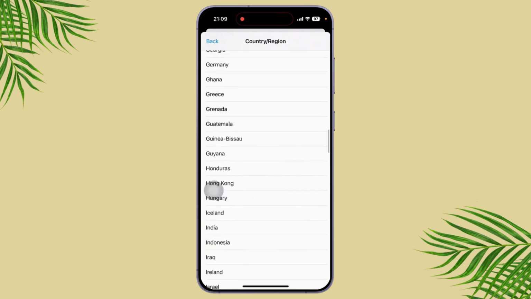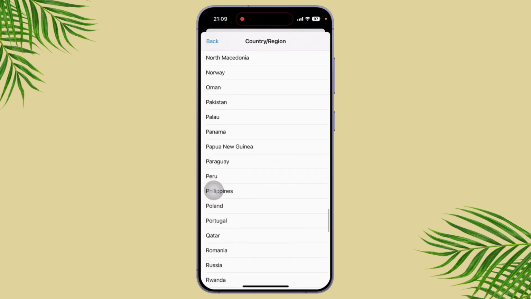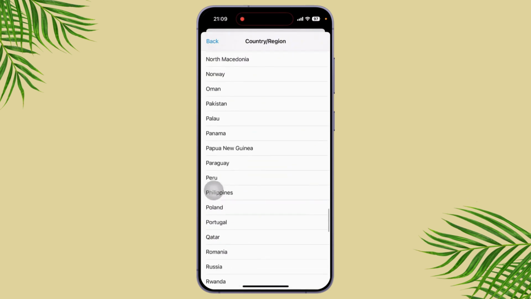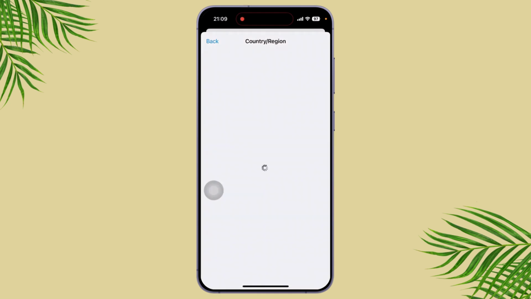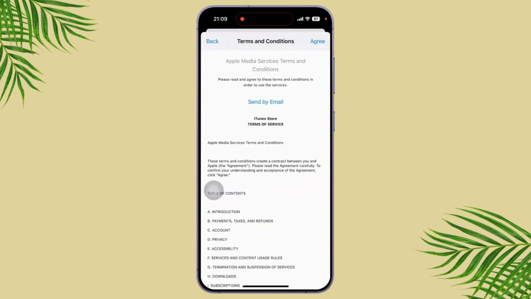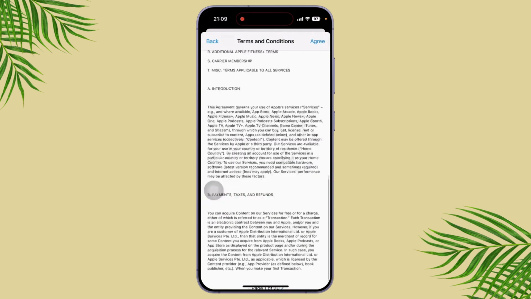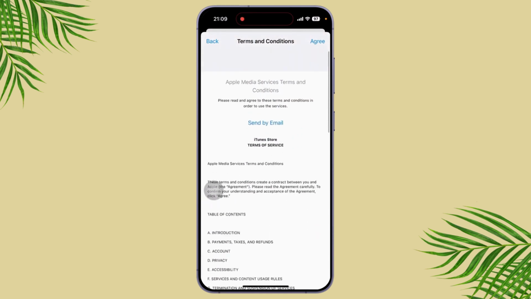Now scroll down from the list and select the Philippines country. Now after you tap on the Philippines, all you have to do is agree to the terms and conditions. Simply tap on the agree at the top right corner.